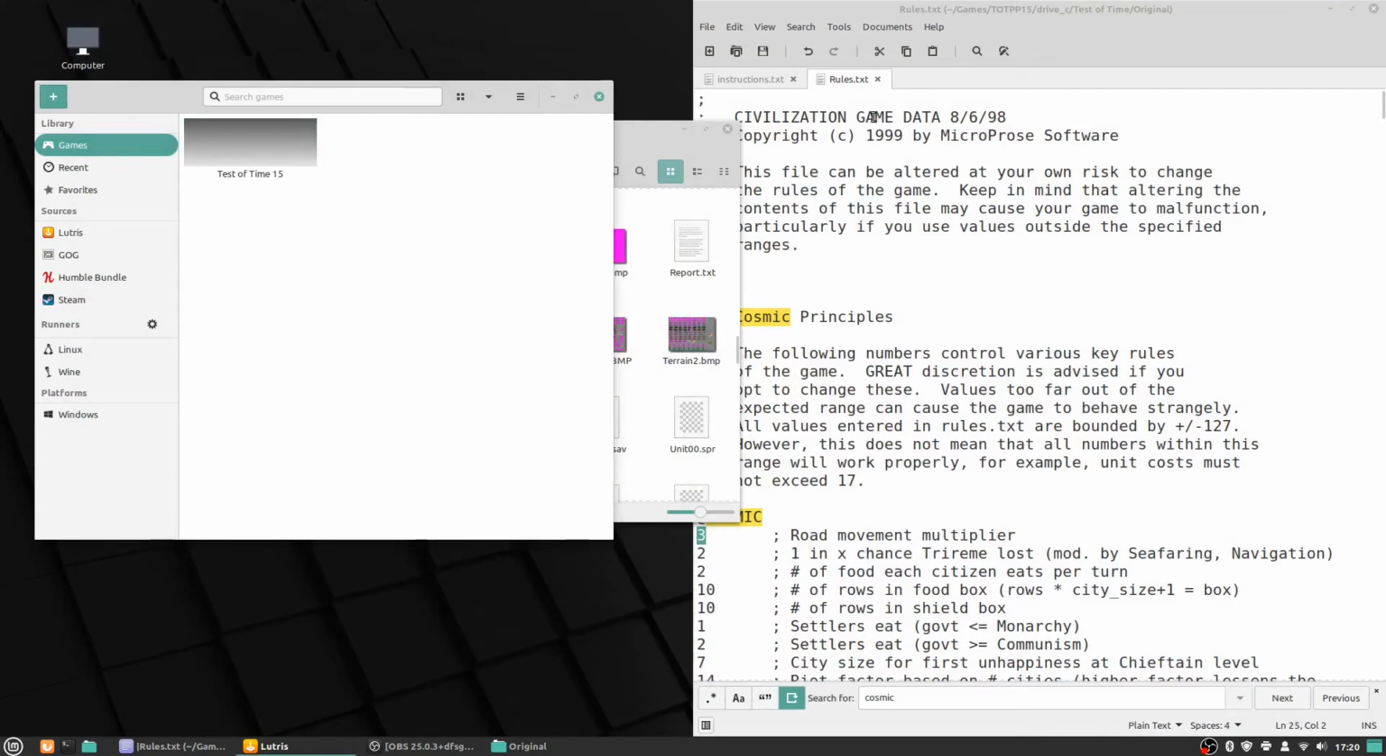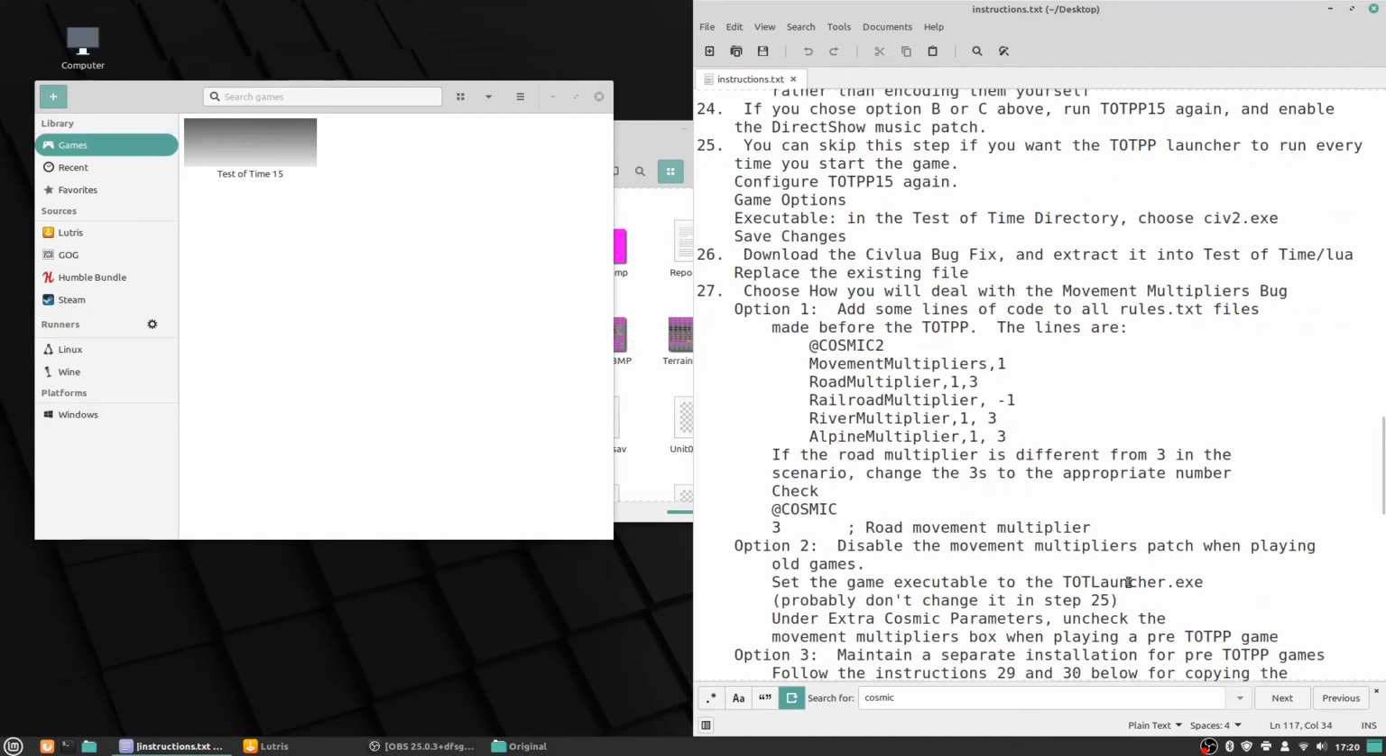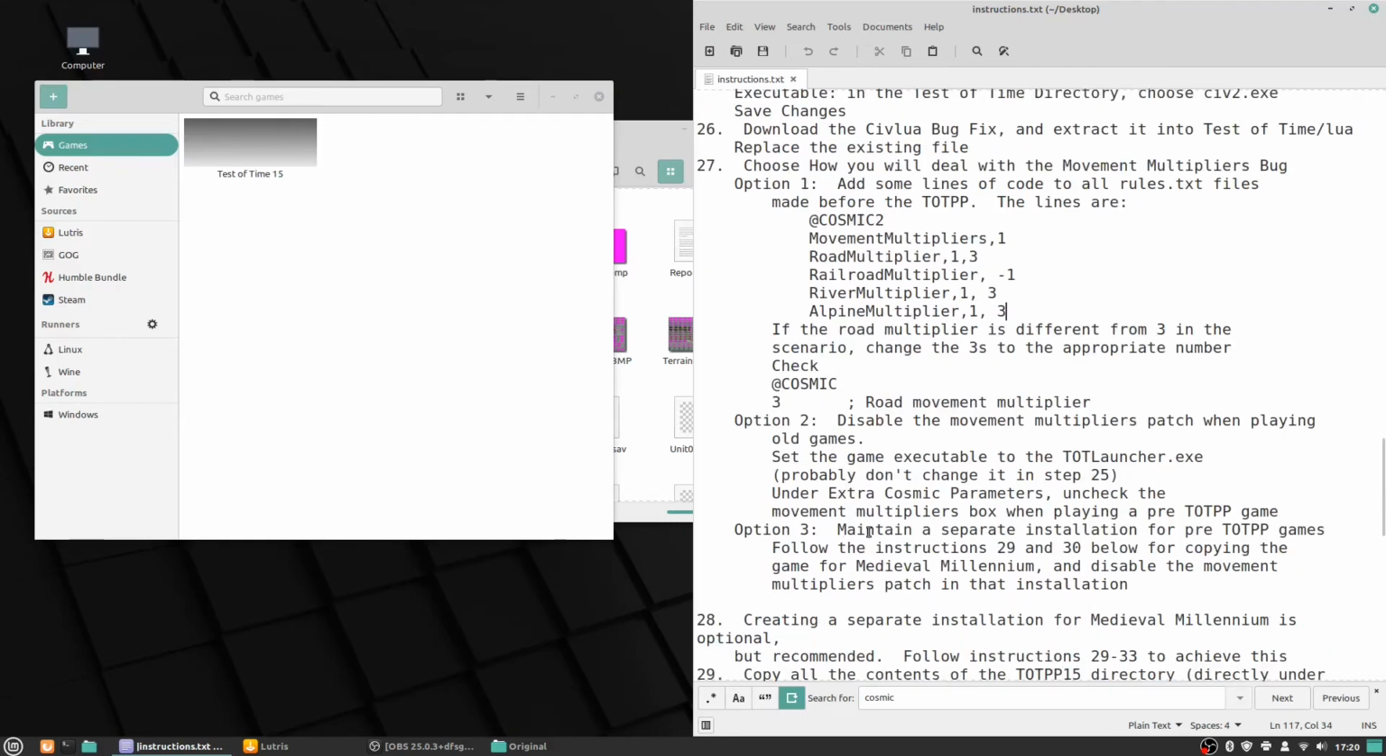So the second option is, as I said, to disable the movement multiplier patch when playing old games. And so you probably don't want to do the next step here that I'm going to describe. And the third is to maintain a separate installation that you'll put in your pre-test of time patch project games for. And you can see how to do that based on what I do for Medieval Millennium.